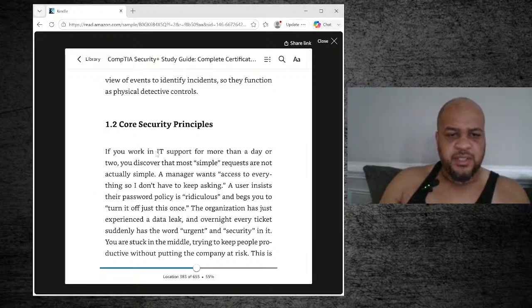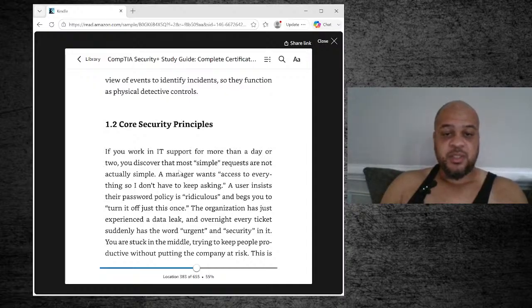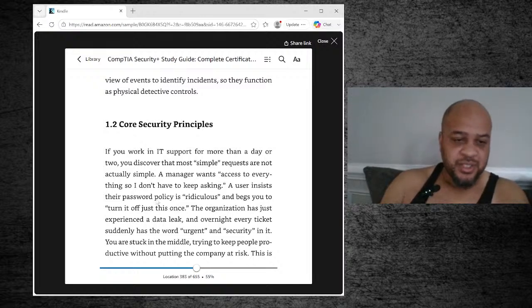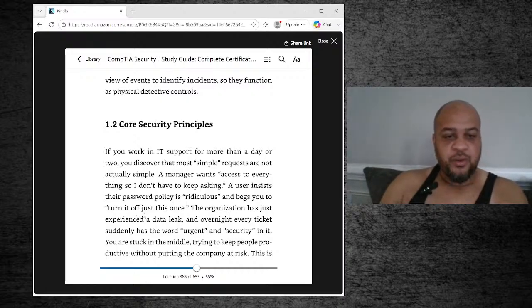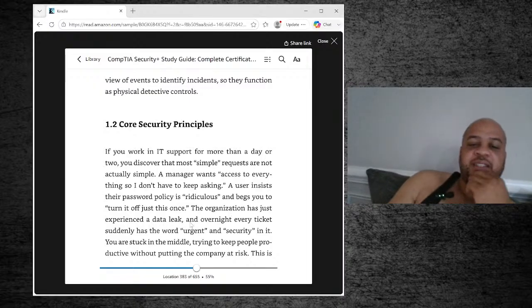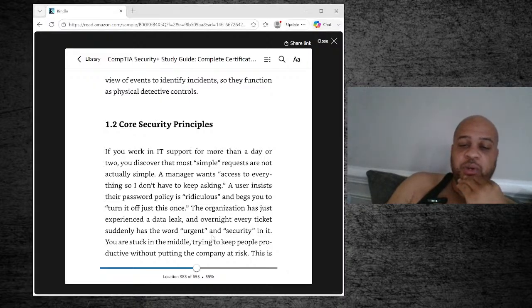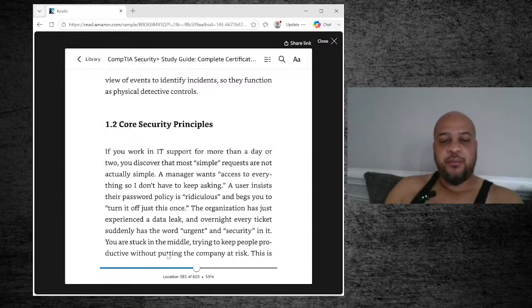So here, if you work in IT support for more than a day or two, you discover that most people's simple requests are not actually simple. The manager wants access to everything, so they don't have to keep asking. A user insists their password policy is ridiculous and begs you to turn it off just this once. The organization has experienced a data leak and every overnight ticket suddenly has the word urgent and security in it. You're stuck in the middle trying to keep people productive without putting the company at risk.